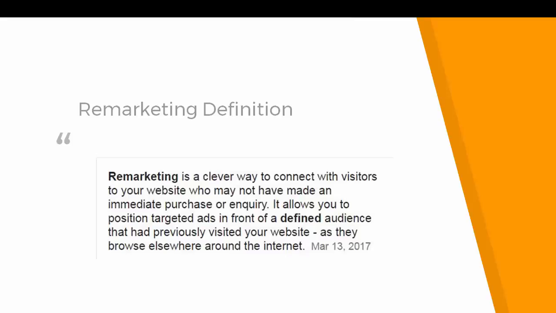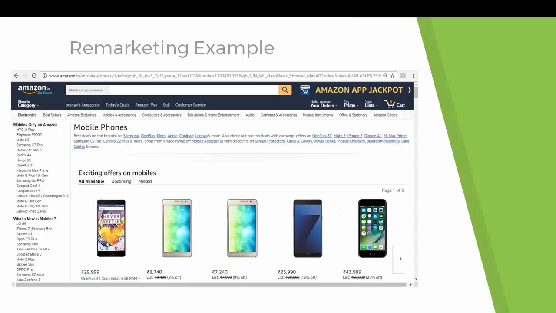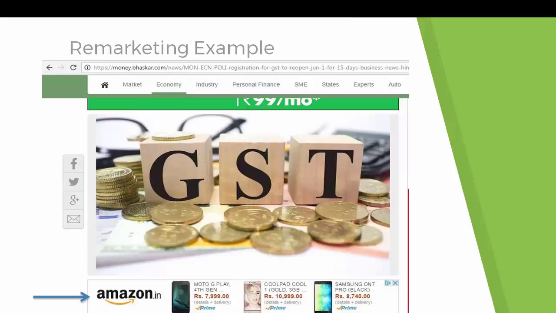In line with what we are discussing, here is an example of remarketing which I had seen very recently. I was browsing through certain mobile phones and checking out the details, and after leaving the site, I visited another website where I was reading some news articles, and there you can see at the bottom of the page the ad of the mobile phones which I had seen while browsing the Amazon website. So this is the basic concept of remarketing.